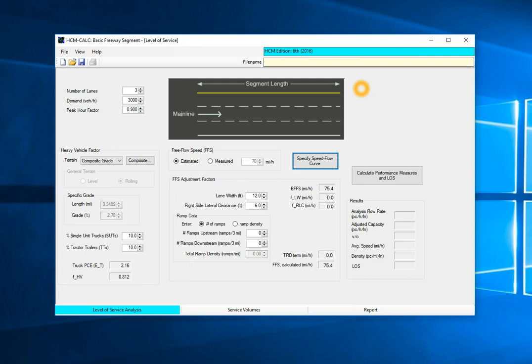And when you have all your inputs set, you can click the Calculate Performance Measures and LOS button and see the corresponding performance measure values and level of service. If you change any of the input values, these fields will then be blanked out, and then you need to press the button again to see the new results.